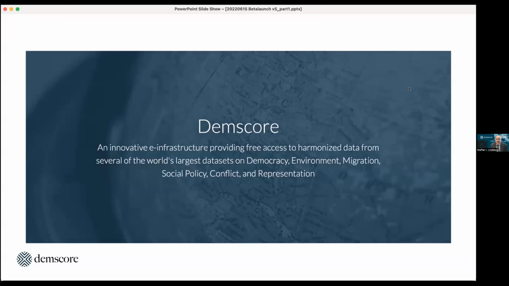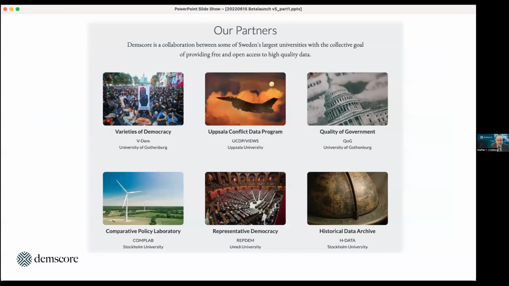Demscore is a new national research infrastructure in Sweden, and it will provide from today free access to harmonized data from several of the world's largest databases on democracy, environment, migration, social policy, conflict, and representation that can all be found in Sweden.